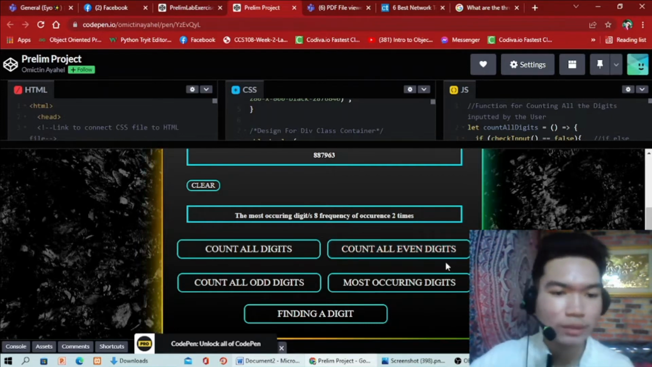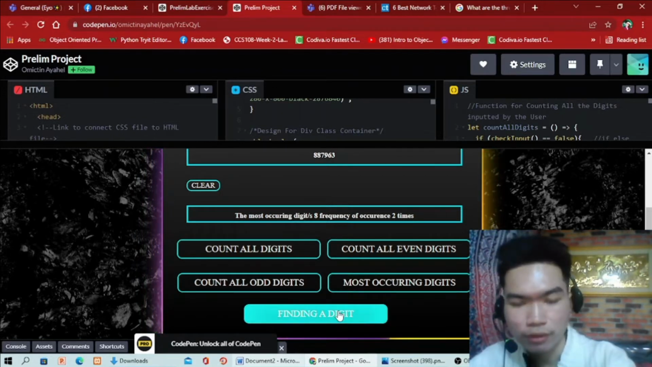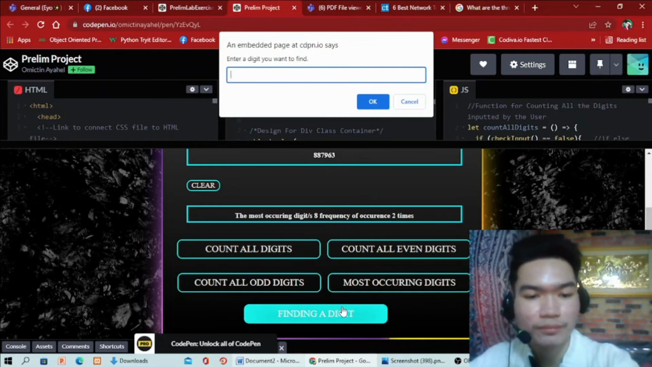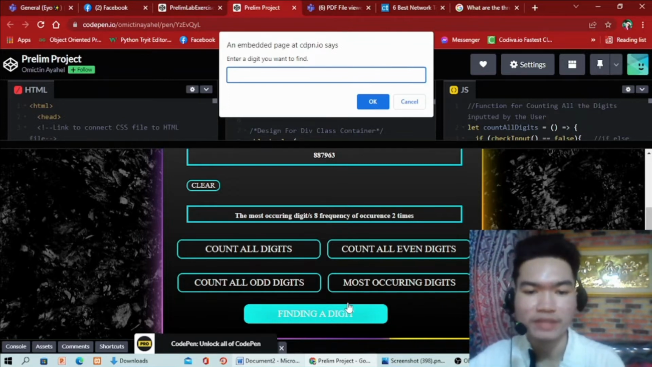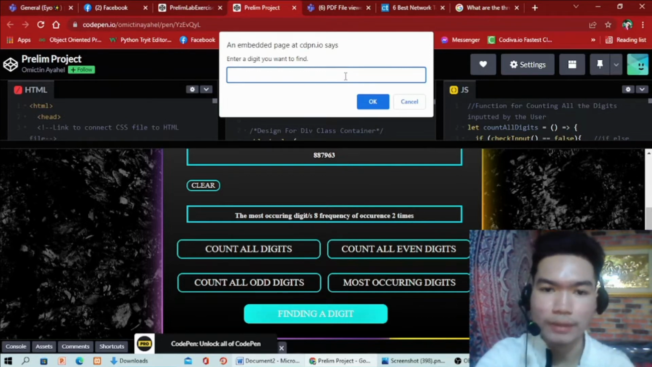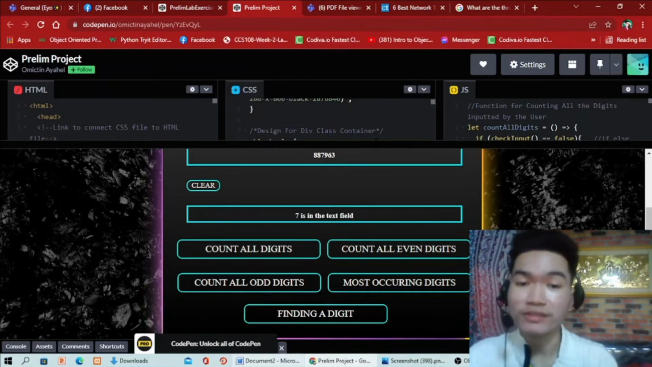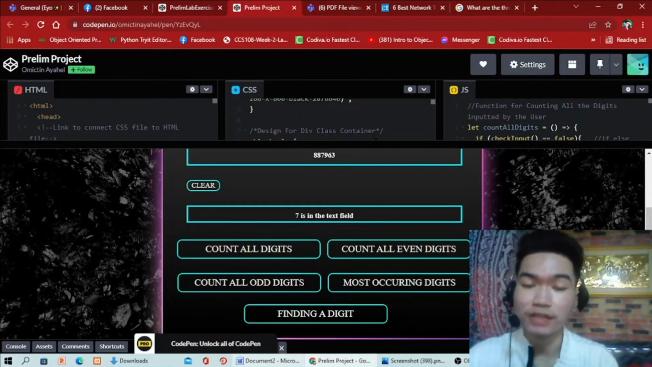So now let's try the find a digit button. Upon clicking this button, the web application will prompt a message asking for the number you want to find. So for example, I want to look for the number 7. Let's click OK. As you can see here, the result is that 7 is in the text field. So our program says that the number 7 we're looking for is in our text field.